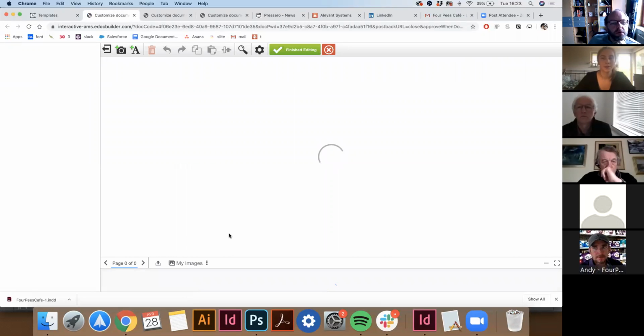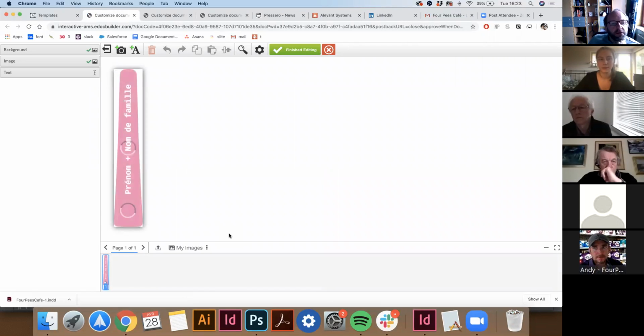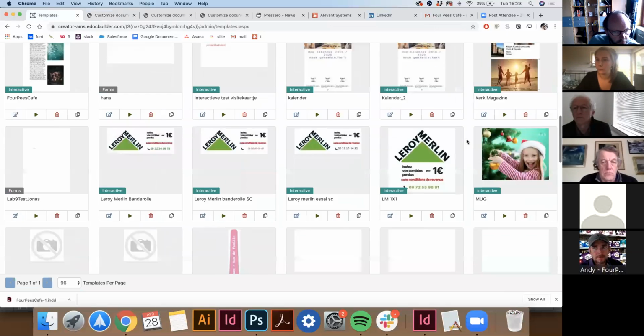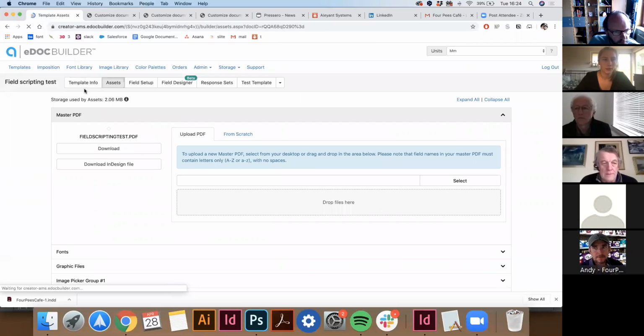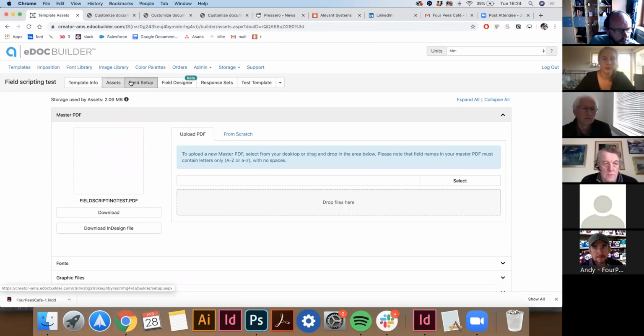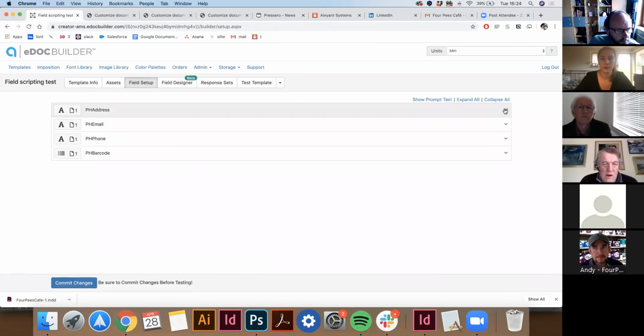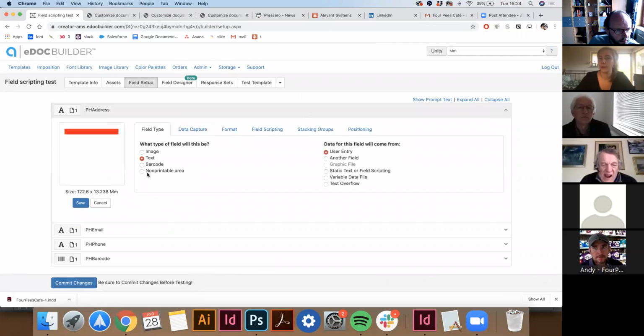So make invisible, you mean that you can have fields that are not appearing as printed objects as well, correct? Yeah, indeed. What you can do then is under field setup, choose non-printable area, and then it will not be shown on the PDF. And then you can also only show your barcodes, your QR codes on the PDF.